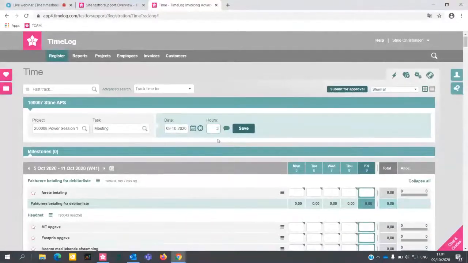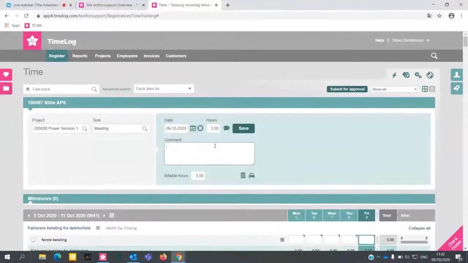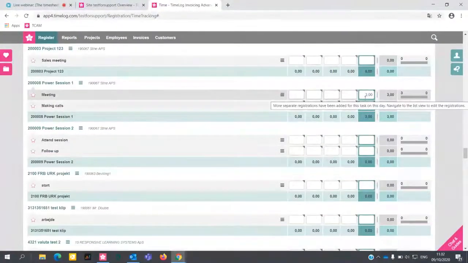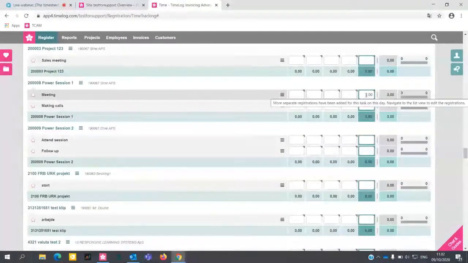I'm just going to set it for 3 hours. And this was a meeting. It's my comment, and I want to save it. So when I save it, I can see that it directly forwards me to the timesheet where the task is, and you can see it with how many hours that you tracked on it.